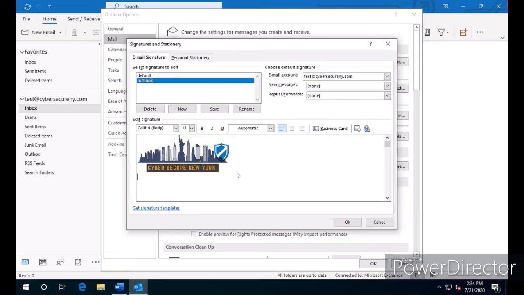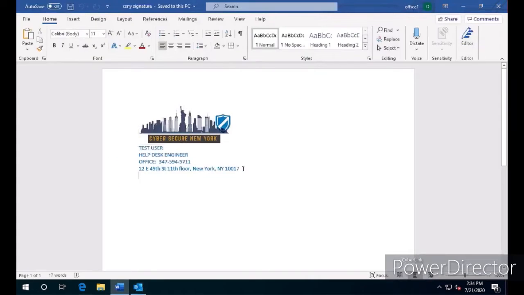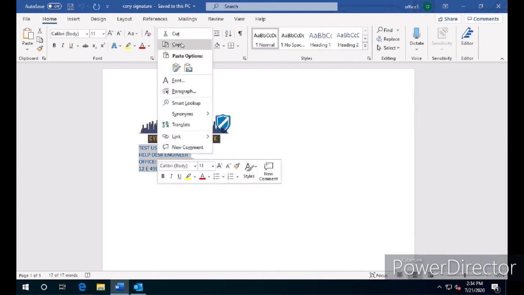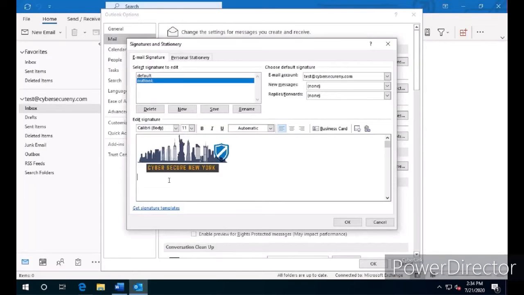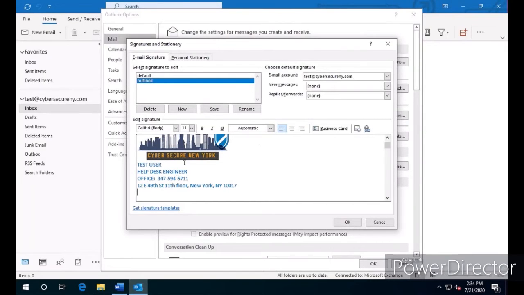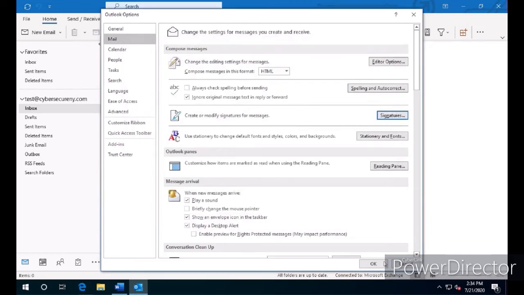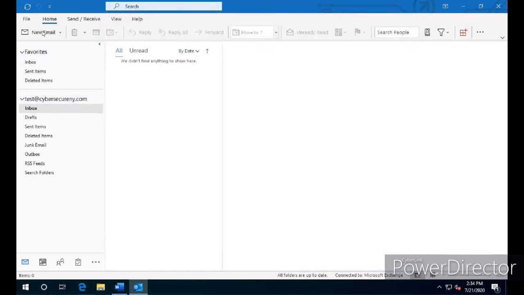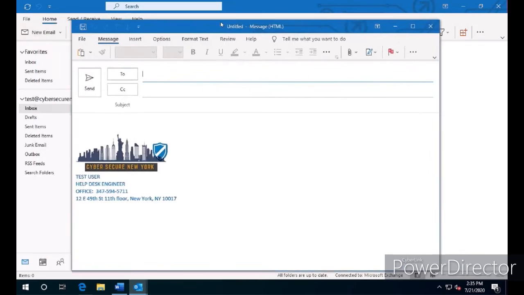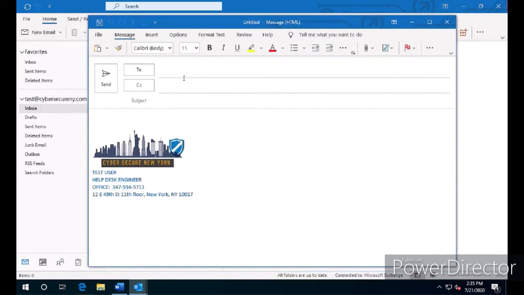That's the photo. We're going to go back to Word, and we're going to copy the text and paste that below. Then we're going to set new messages here in the top right to Outlook and replies to Microsoft Outlook. And then we're going to click on OK. We're going to click on OK one more time. Then we're going to click on New Email, and you should see the signature auto-populated.